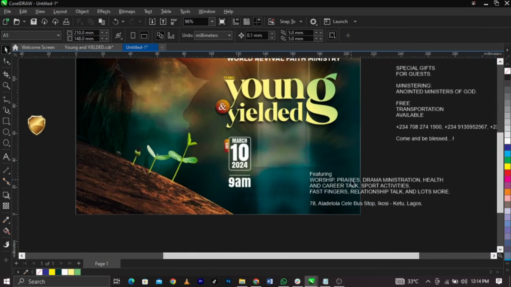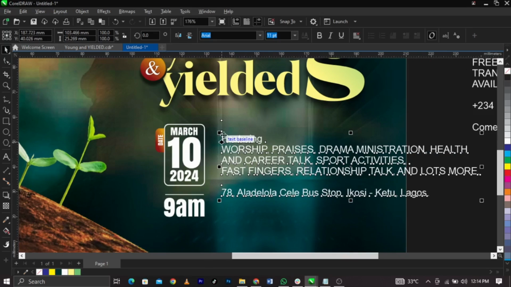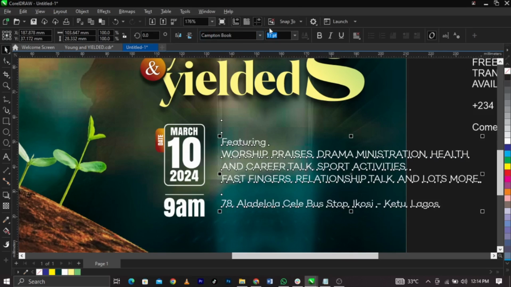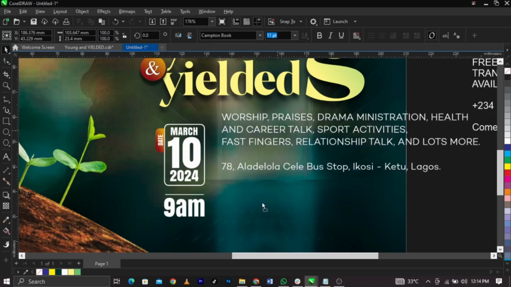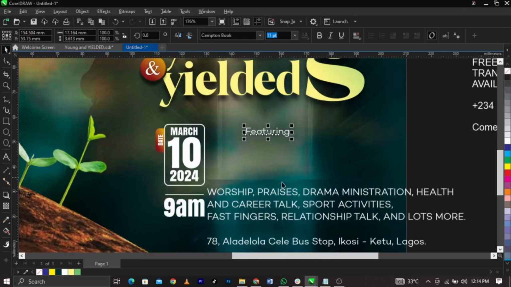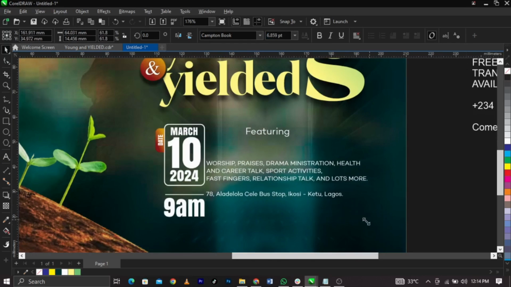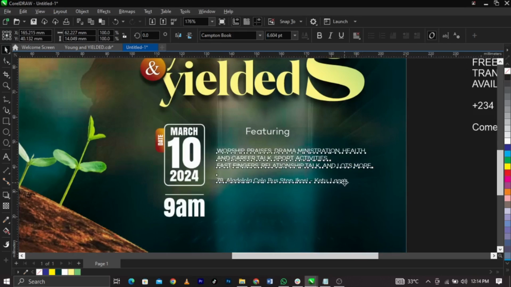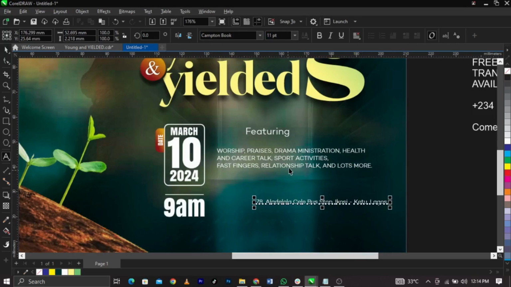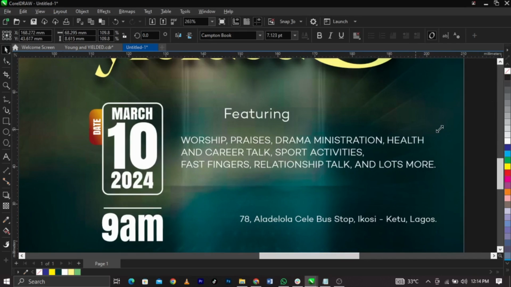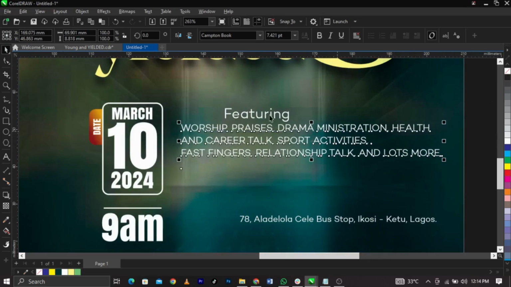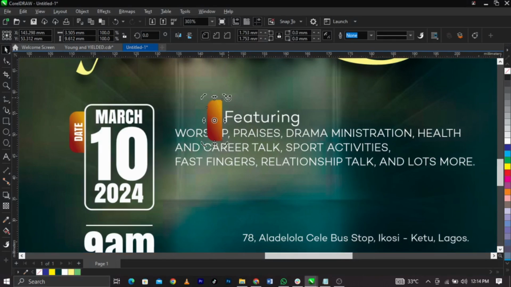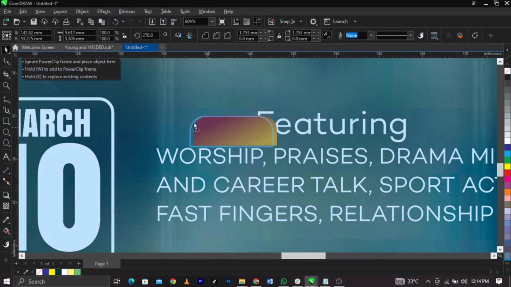And the next thing you're going to do is bring in this one, change it to Campton Book. Alright, so once you change to Campton Book, this is what you are going to have. So I'm going to cut the featuring and paste it over here. And the next thing you're going to do is reduce this one. Once you reduce it, cut the address and paste it over here. Now you're going to scale this one up this way. Once you scale it up this way, bring it over here. So bring in this guy and flip it just right here and leave that to that.